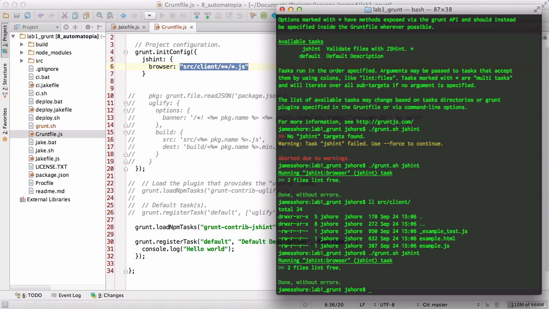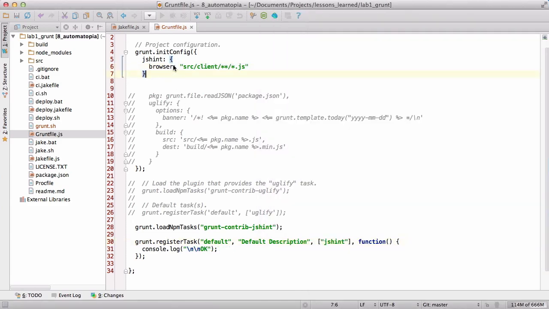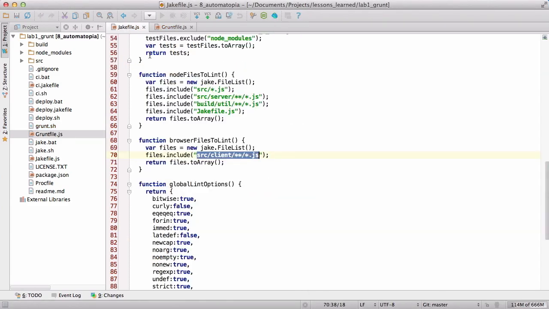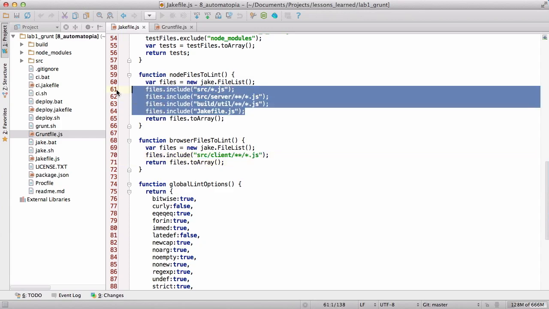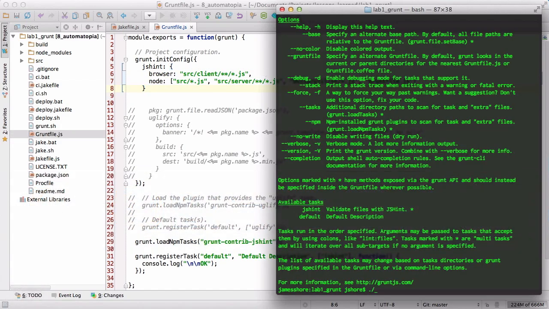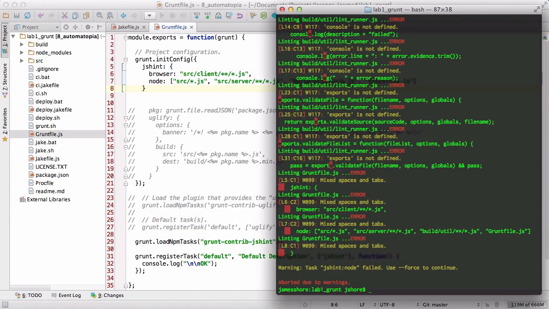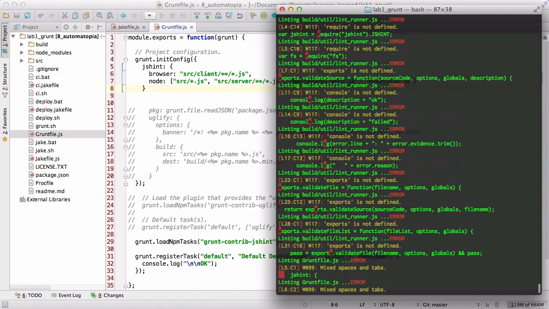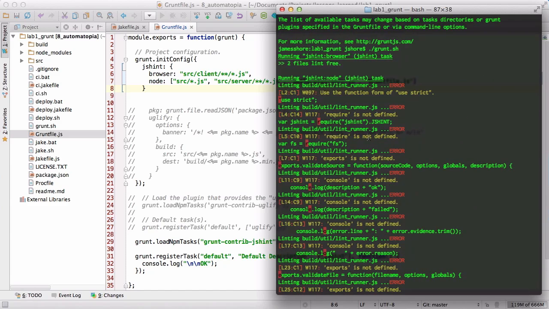No problems whatsoever. But we're only linting the browser. Let's go ahead and lint our node files as well, and that's a bit more complicated. I'll go ahead and pull these in. I think that will work. Let's try it. If I run grunt, oh, it failed all over the place on my grunt file.